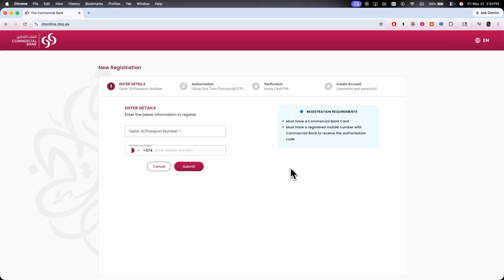Type the OTP code into the verification box to continue to the card verification screen. Finally, follow the on-screen instructions to verify your active debit card PIN. Once confirmed, create a secure, unique username and a strong password to complete your digital profile setup.